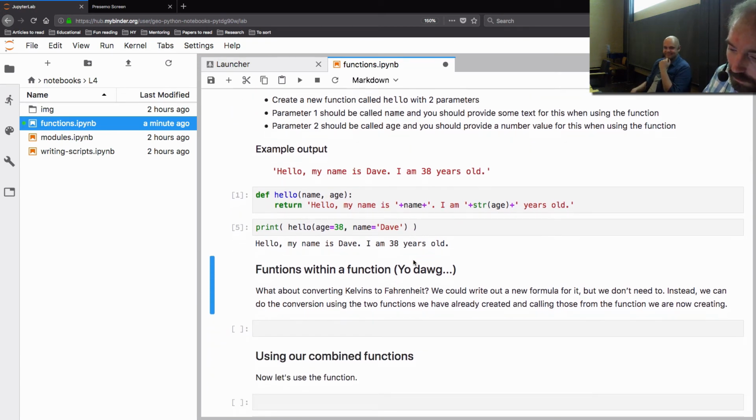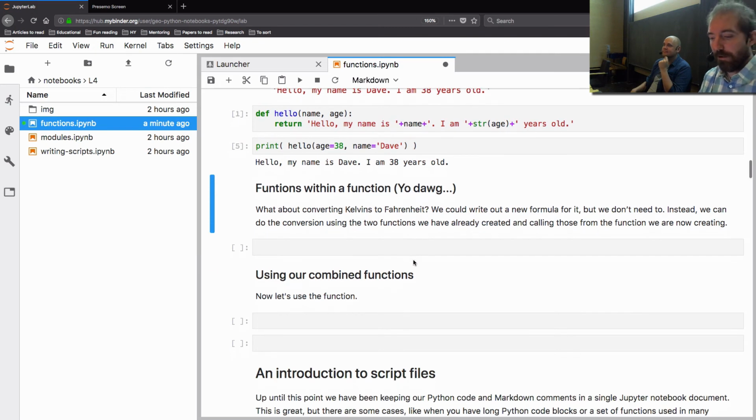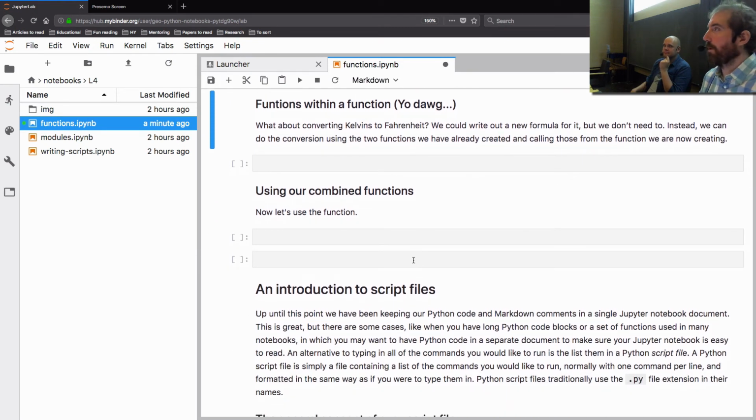Okay, so that was a little bit of a deviation from where we were going, but that was a good thing because I think hopefully it's good to make yourself have to try and create your own function at this stage already.